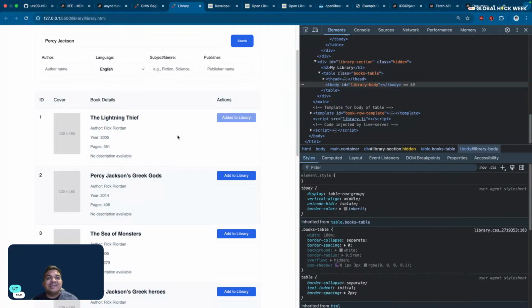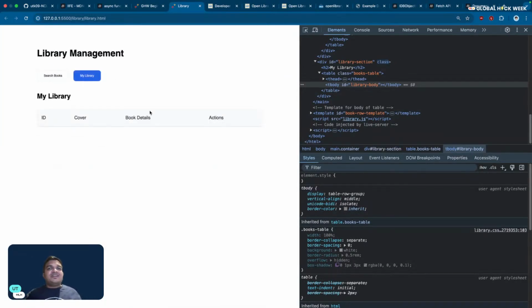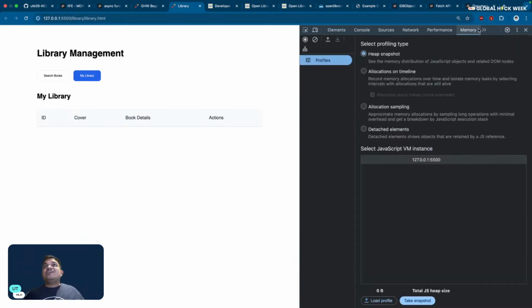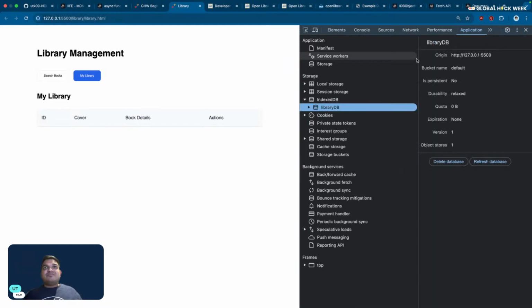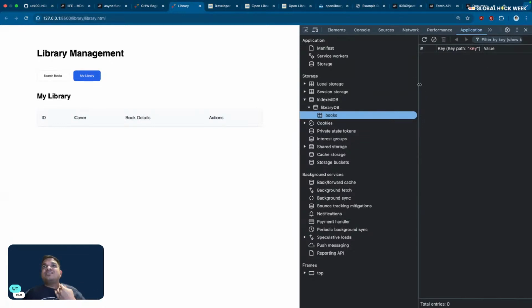I would leave it to you to find what we can do if someone removes it from library. That works. Like if I go over to my library, it's no longer here. We can also go and check the application tab, right? In IndexedDB library books, there's nothing here.